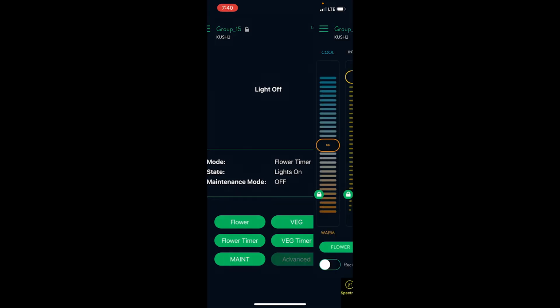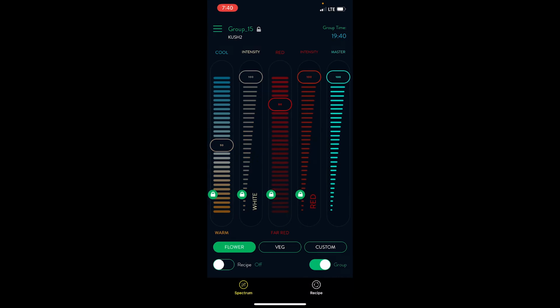Today we're discussing the Advanced button in basic mode. When you click on Advanced, this will give you all the sliders that you'd like to see to fully spectrum tune with your fixture. In order to do that, we have to take these locks off, which right now you can see is set on flower, then you've got veg next to it. To actually unlock these sliders, we have to click Custom. So we're going to click Custom, and as you can see, the locks went away.